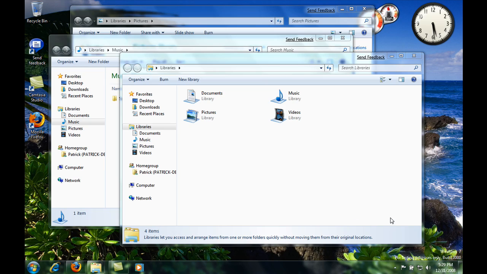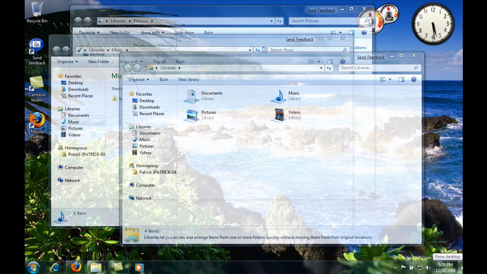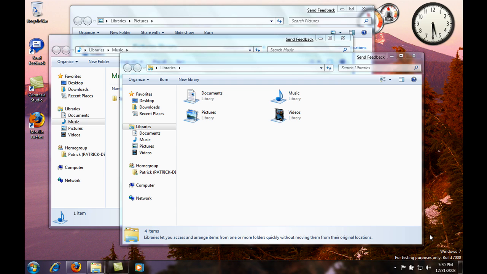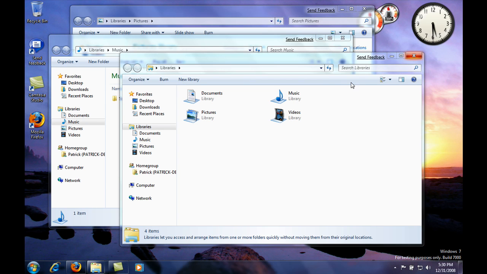I mentioned earlier that you could preview your desktop by just hovering over the corner here, and that turns every open window transparent, so you can see your desktop, and then just hover away from that to go. Alright, another cool feature is something called Aero Shake.